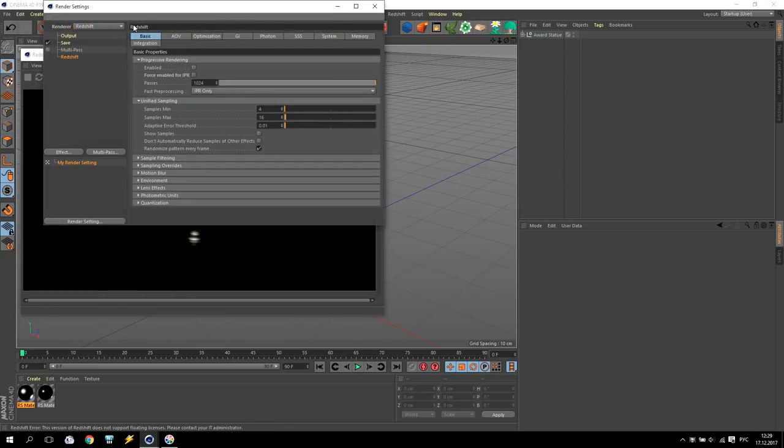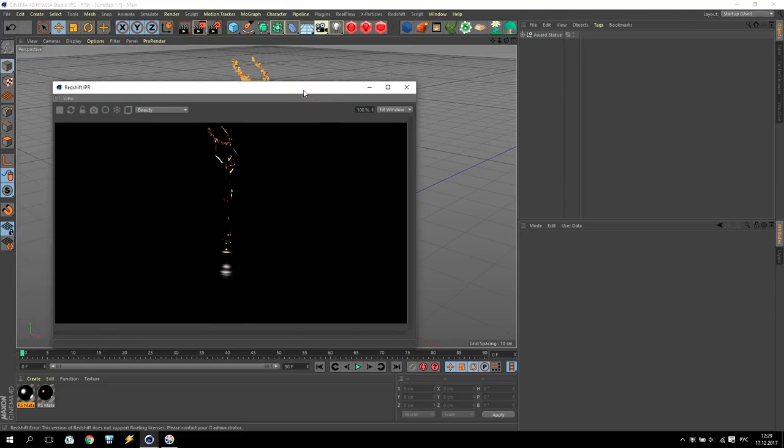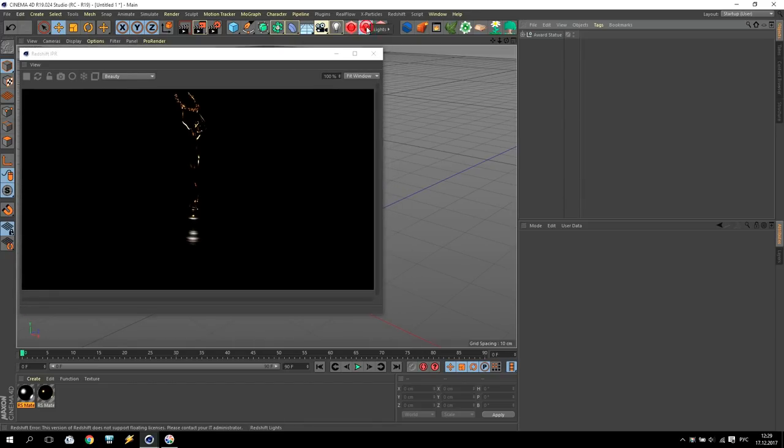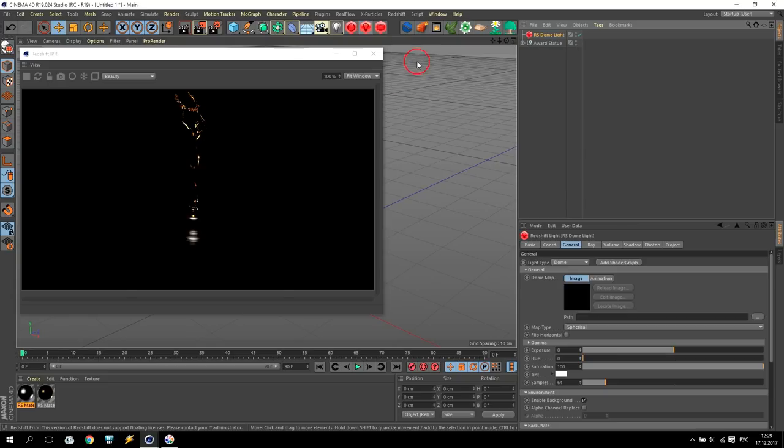Yeah, going to render settings, Redshift, and in Redshift disable IPR. So I have like this. How to make infinity background? First of all, create a Redshift light, DOM light.